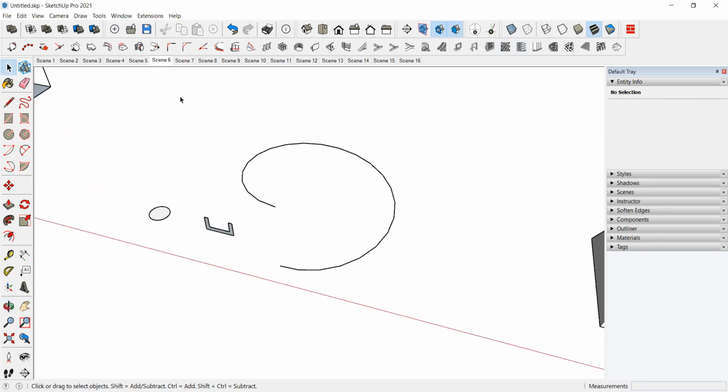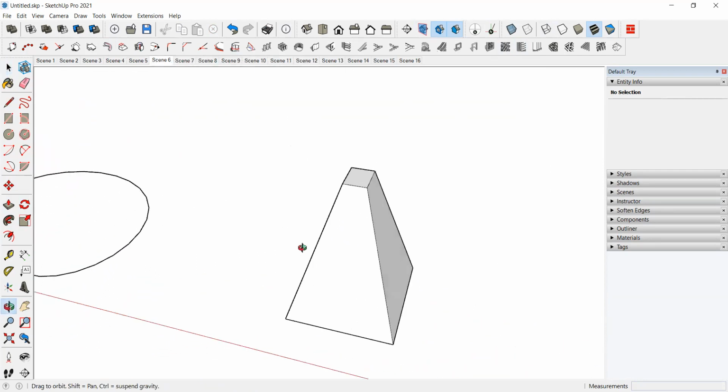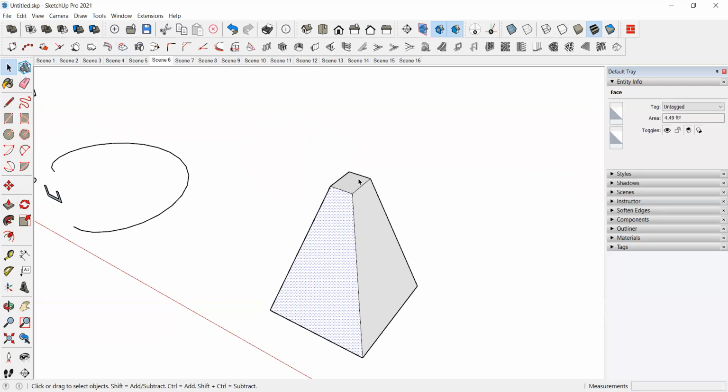So now we saw how to extrude the profile along the selected path. Next, we'll see the next tool, extrude selected profile, maintain taper. So we can increase the size or we can decrease the size of a particular face. Okay, for example, see here. So for that, what you have to do is you have to select the face and click the tool. So how much height you want? See here, and it is down.